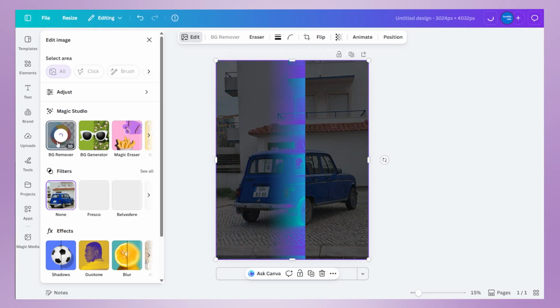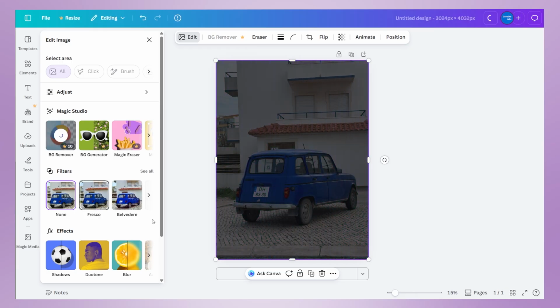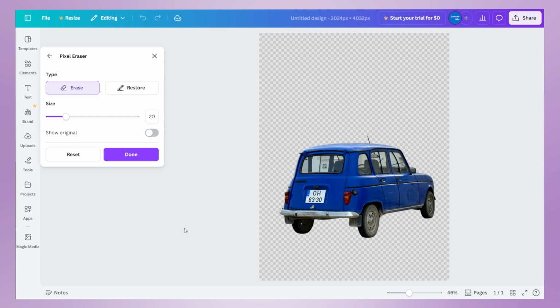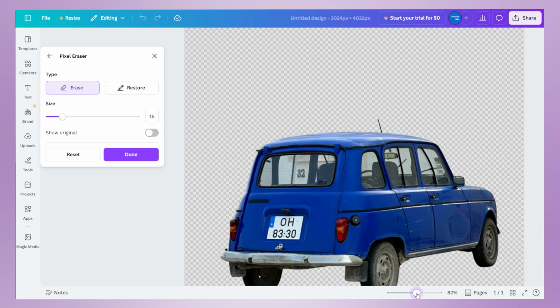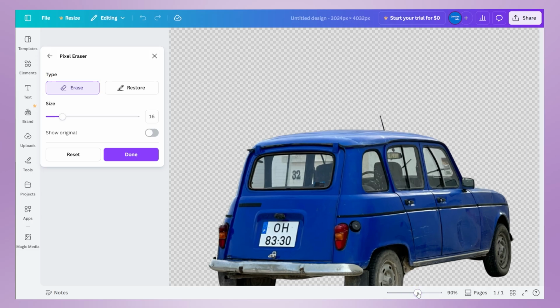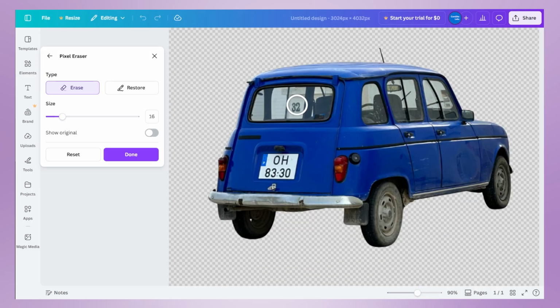You'll see a little progress indicator. It only takes 2 or 3 seconds, and then the background is gone, just the car, sitting on a transparent canvas. Now, notice the checkerboard pattern around the car. That's how every design tool shows transparency. It means there's nothing there, no color, no background. That's exactly what you want.